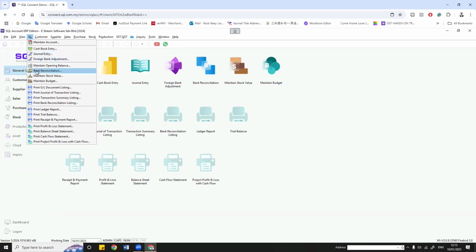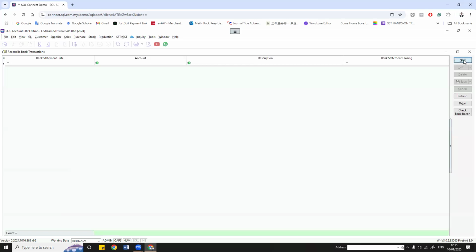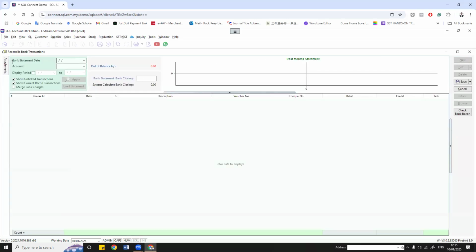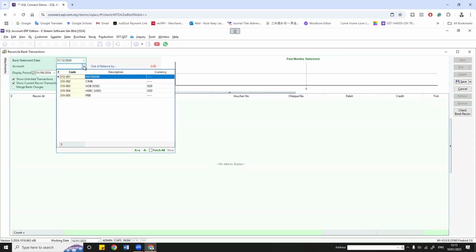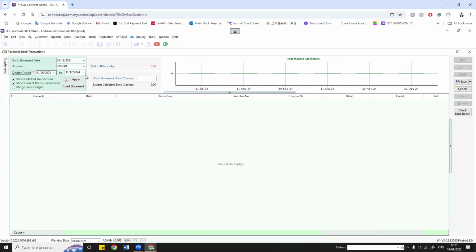Okay, next is bank reconciliation. Bank reconciliation, very simple. Just create new. Then put your bank statement date, for example, last year, 31st December 2024. Then select your bank. Okay, which bank you want to do the bank reconcile now. So for example, I select Maybank. After I select Maybank, I just apply.